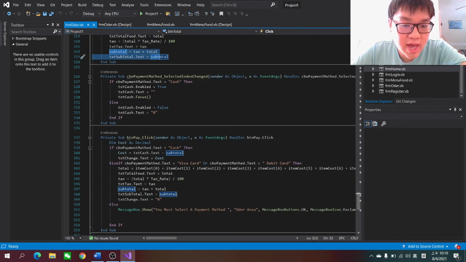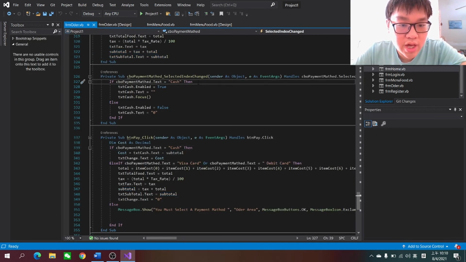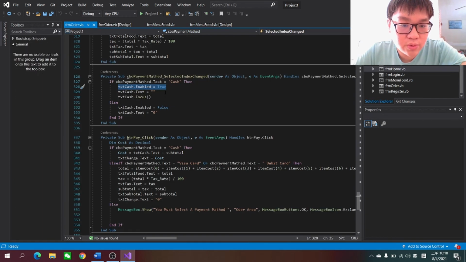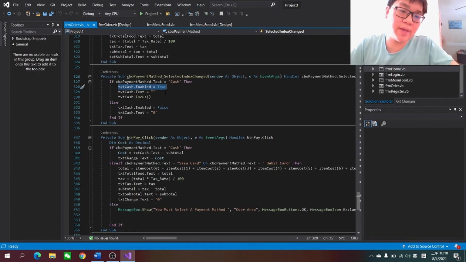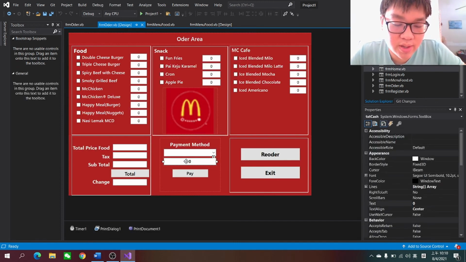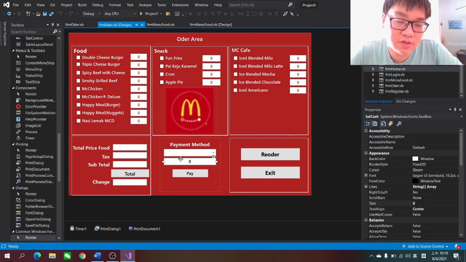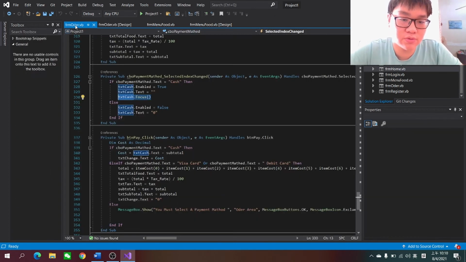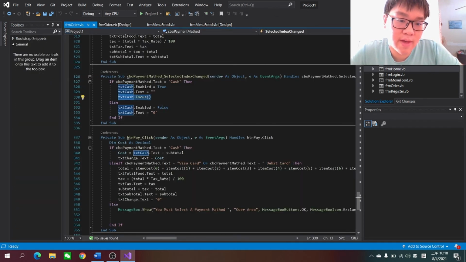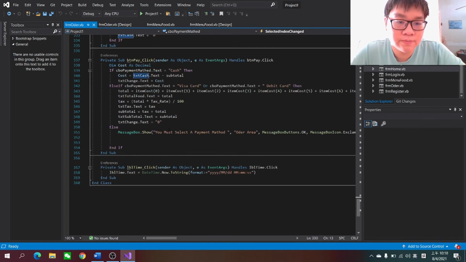When you choose cash, the text box of cash will be enabled equal to true, and we can insert how much we want to pay. And this is the focus, it will make this 0 invisible to focus on how much you enter. And when you select Visa card or debit card, it will disable this text box and it will display text equal to 0.